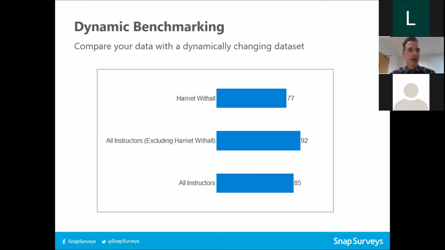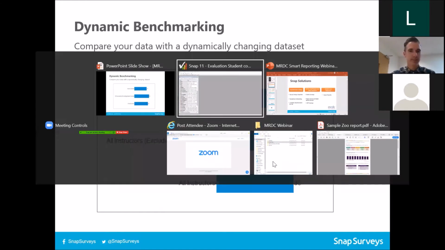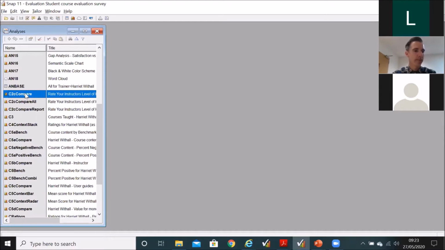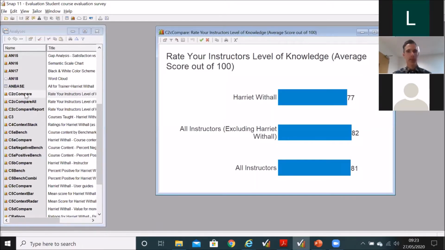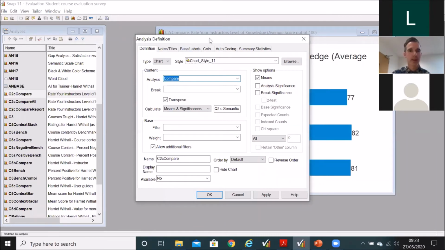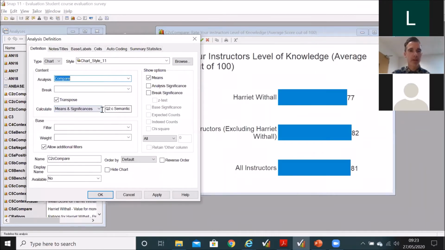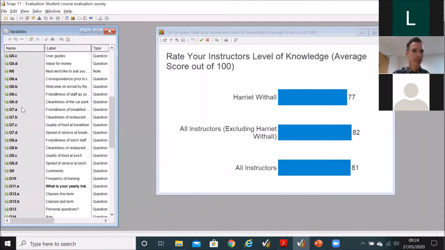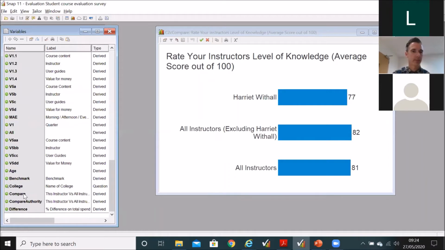Okay, so again, let's move back into Snap. And if I look at C2C compare, so here's the chart we were just looking at on the PowerPoint. And if I go into the properties of this chart, so again, it's using a weight to work out the percent positive, but more importantly, it's using a derived variable called compare. So let's go and have a look at that derived variable. So it's called compare.